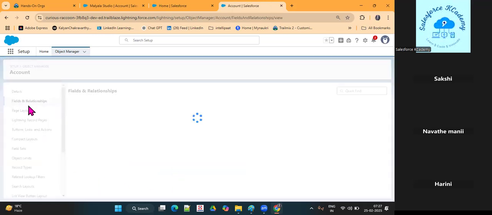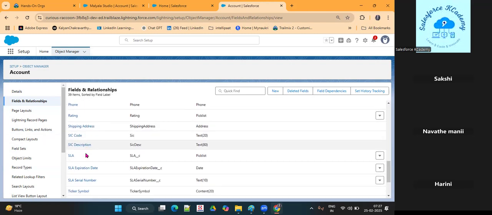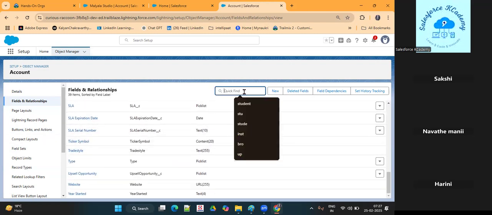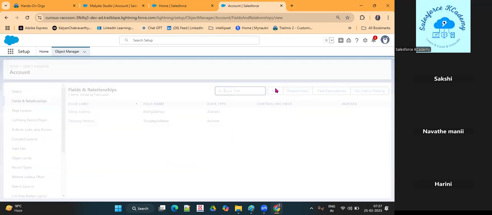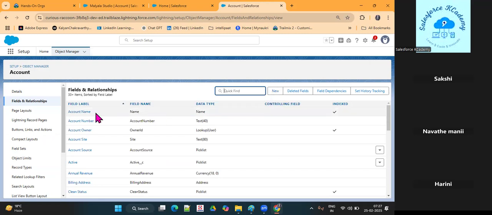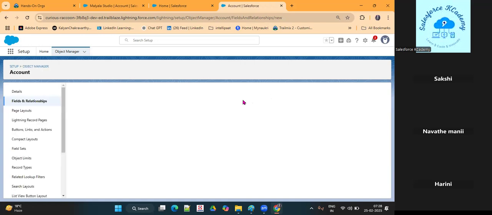Fields and Relationships. Already, if you see, there are multiple fields: account name, account number, account owner. Yesterday we already created one field, and the same field I will create in my system also. Sorry, not here. There is a button called New. Go to the Object Manager of a particular object inside the setup, then open Fields and Relationships. There will be already existing fields. Now if you want to create a field, click on New.